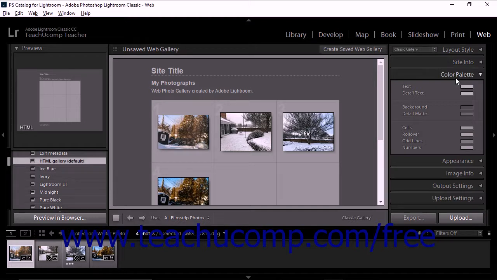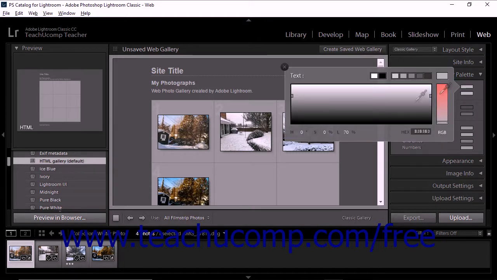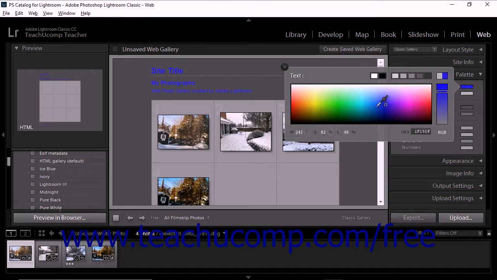To change the color of a template element shown in the Color Palette Panel, click the color chip to the right of the element's name. Slide the slider at the right side of the color pop-up menu that appears upwards to show the colors in the color palette to its left. Click to select a color from the color palette, and then click the X button in the color pop-up menu's upper left corner to close it and apply the color.